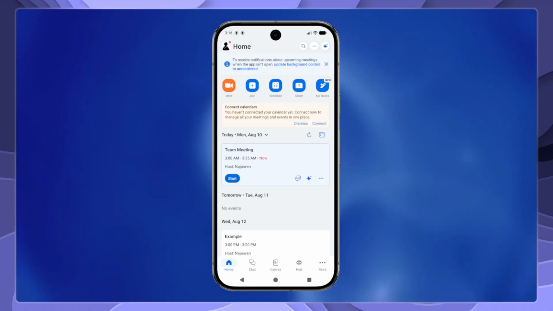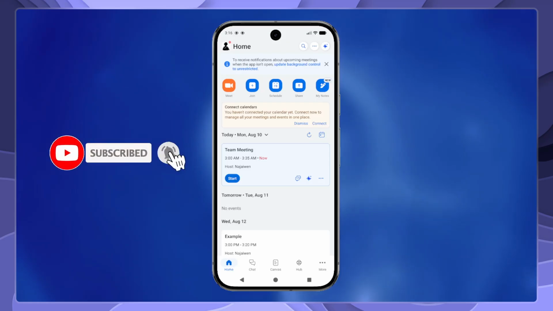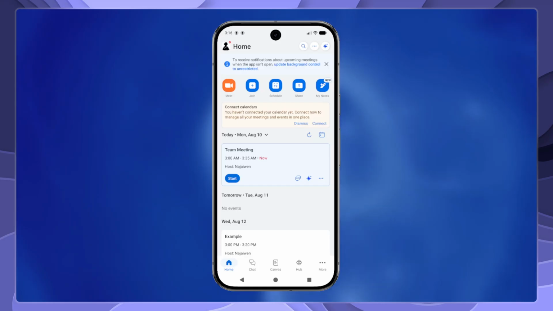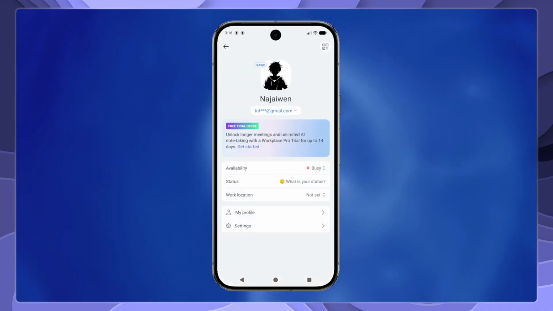First, open your Zoom app on your mobile device and log in with your credentials. Once you're logged in and you can see your main screen, direct your attention to the upper left corner of the app. You'll notice your profile icon there. Go ahead and tap on it to access your profile settings and various account options.